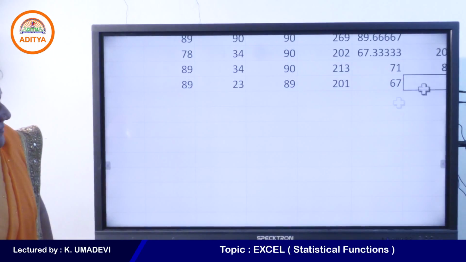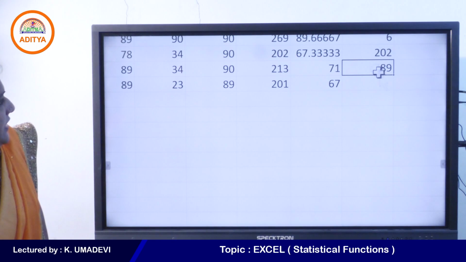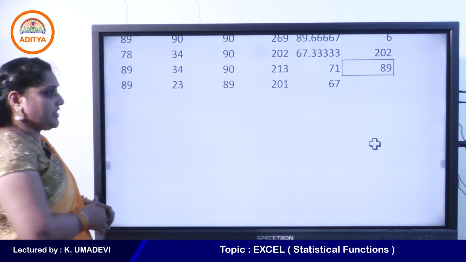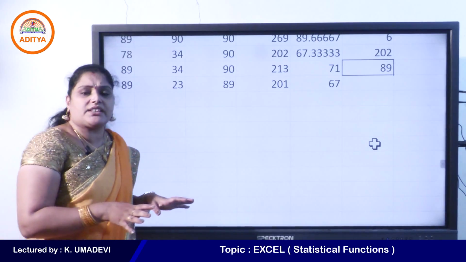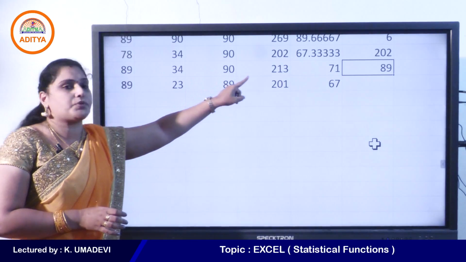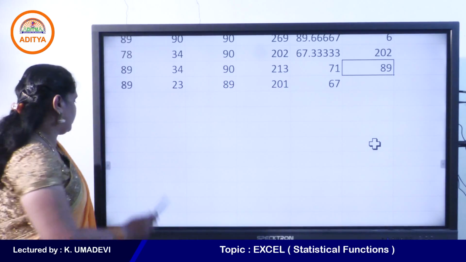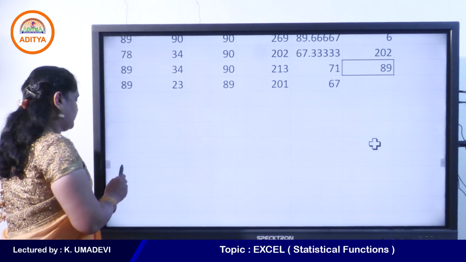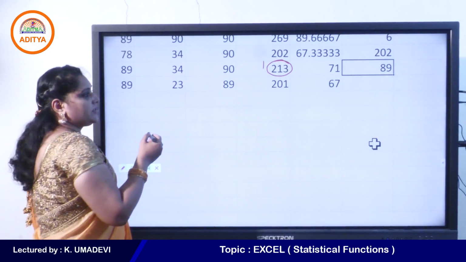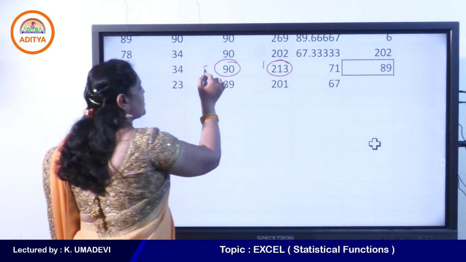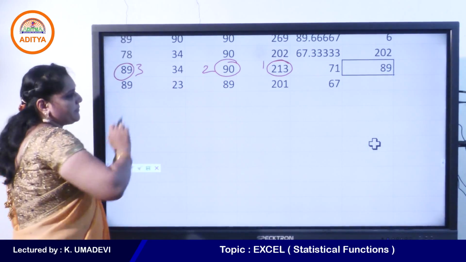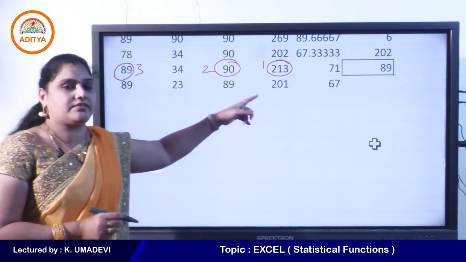So what is the result? 89. Why, students? What is the reason? Is 89 the third largest number? Yes. So what is the first largest number in your selection? 213, right? So this is the first one. Then this is the second largest number and this is the third largest number, so 89 is the correct one.